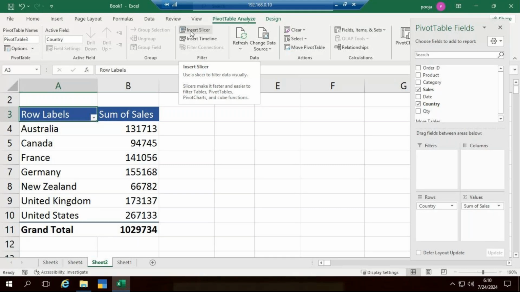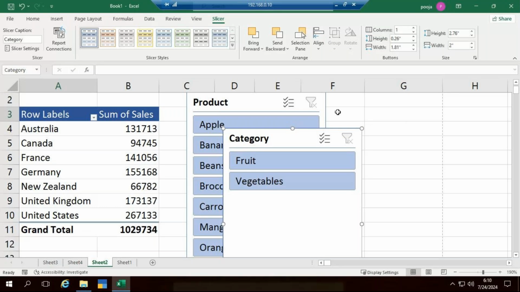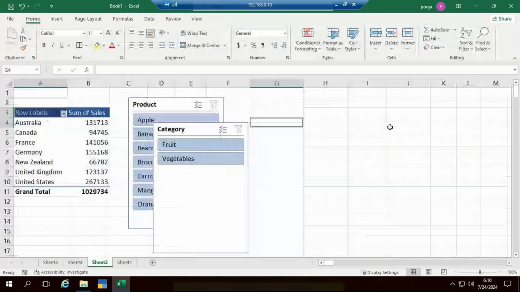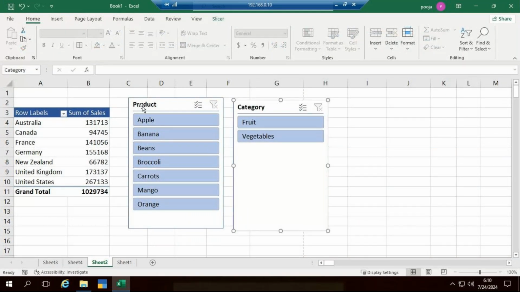When I click on this insert slicer, here you can select. So I'll just select a product and I'll go for the category. I'll click on OK button. When you click on OK button, we'll get the two tabs here, which is related to a product and category.